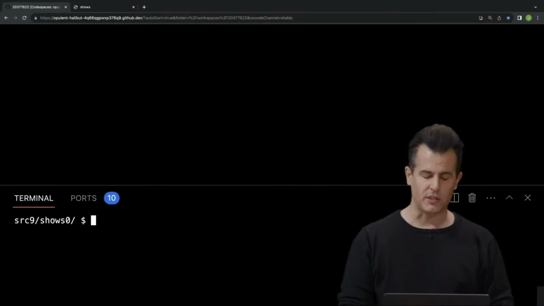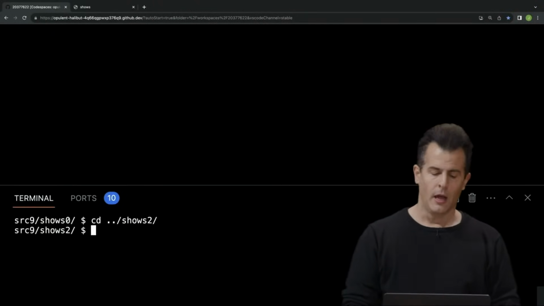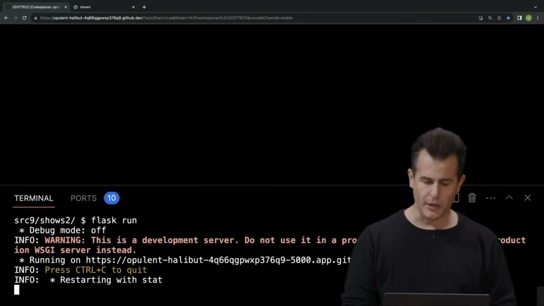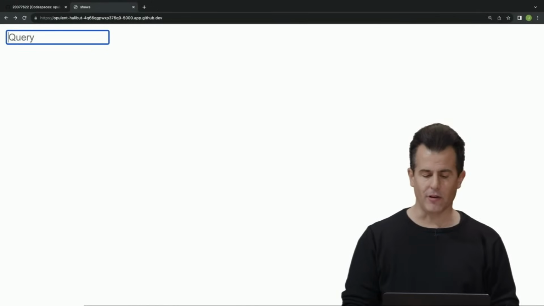I'm going to close these two tabs. I'm going to go ahead and exit out of SQLite. I'm going to kill my previous version of Flask. And I'm going to go into shows version 2 now. And in shows 2, I'm going to do flask run. So the app is running. I'm going to go back to my URL here and just reload.